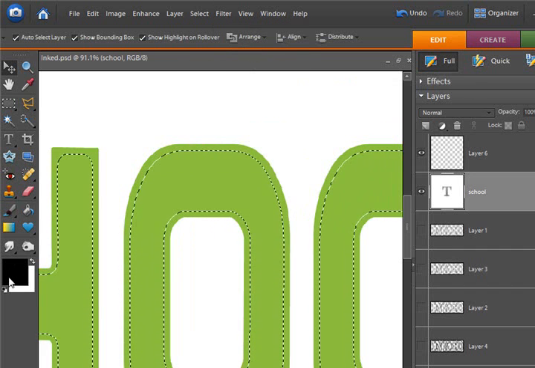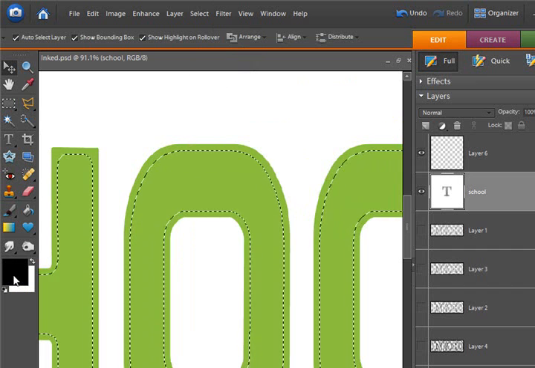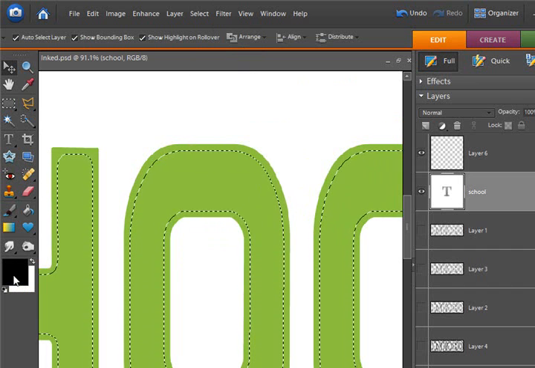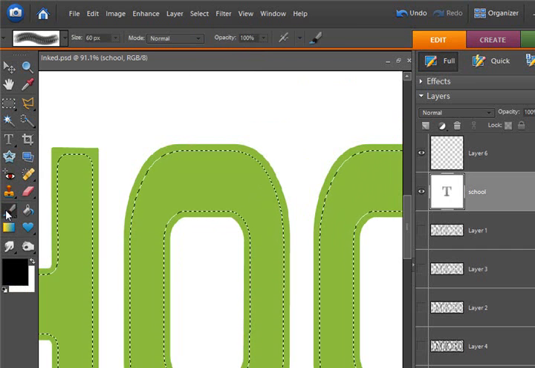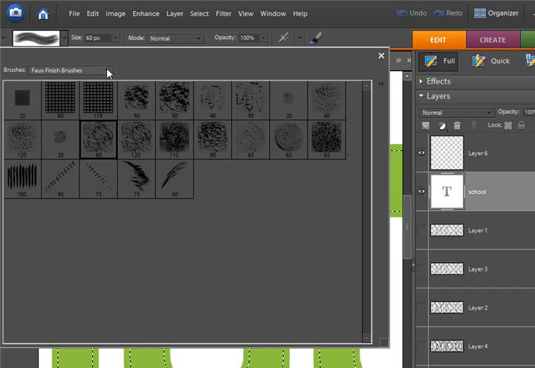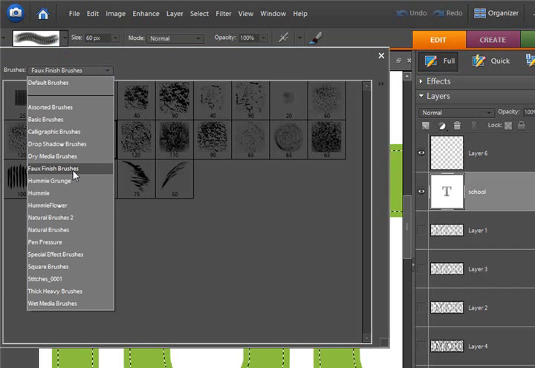Next, I'm going to hit D on my keyboard to make my background color black. Of course, I guess you can ink in any color you want. I'm going to do the standard black. I'm going to activate my brush tool. And I found some great brushes here that are from the defaults in Photoshop Elements, the Faux Finish brushes.